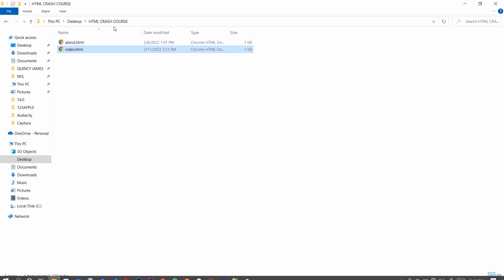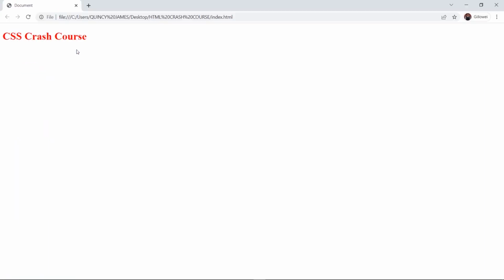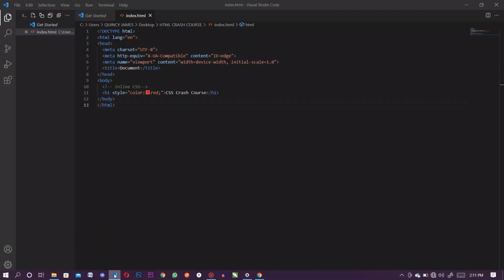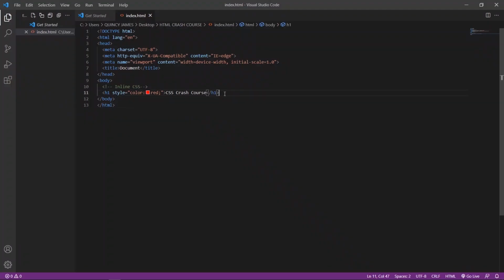So I'm going to go to my directory, and I'm going to open index.html, and guess what? We have CSS crash course in the red color. So this is inline CSS, but as I said, you don't want to use that. That's not the best programming practice. Let me show you the other one, which is the internal CSS.